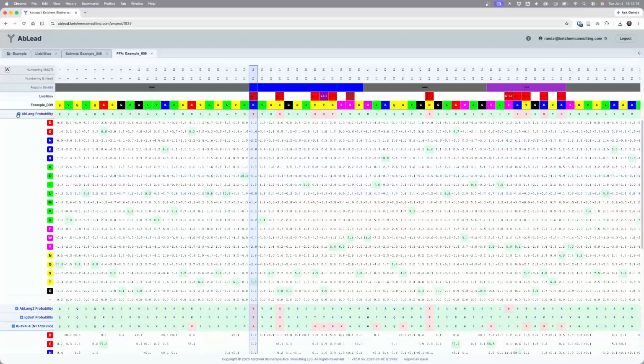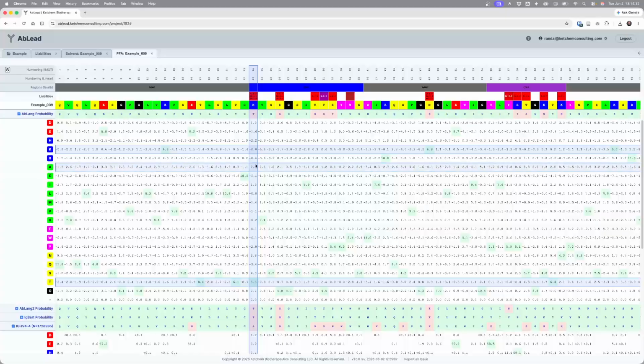So if I open up this AbLang liability and look at the threonine, the lysine, and the alanine, it doesn't like it as a lysine. It's a negative 0.8 likelihood. It has a likelihood of 2 that it would be an alanine, but a likelihood of 5.5 that it would be a threonine. So based on the context of the sequence, I'm going to go with this being a threonine.